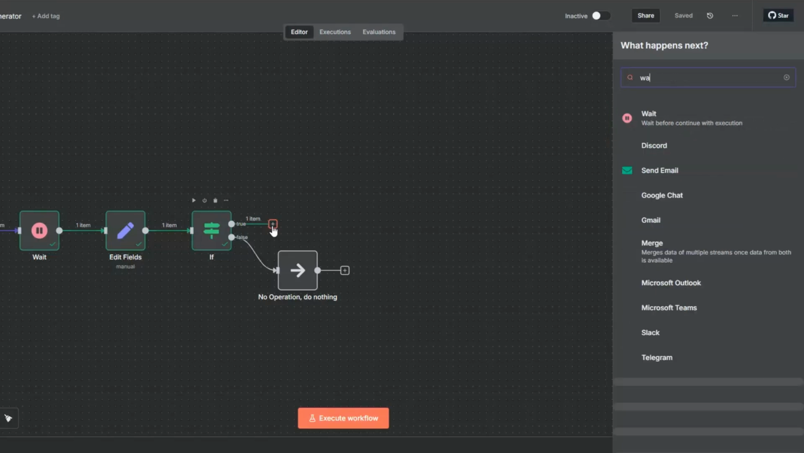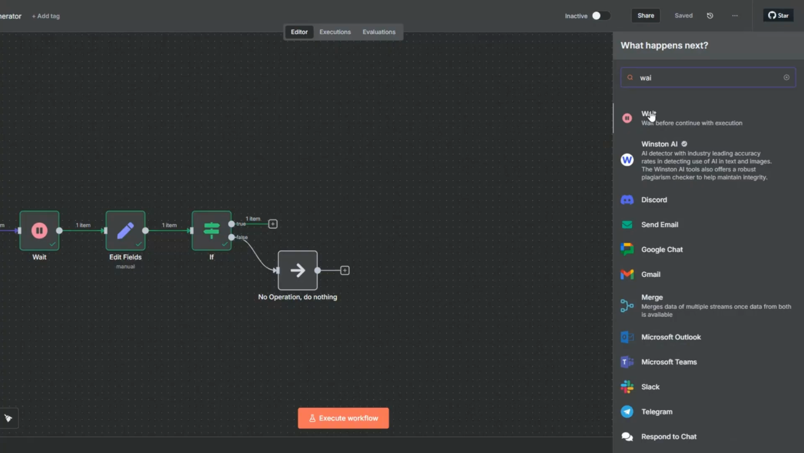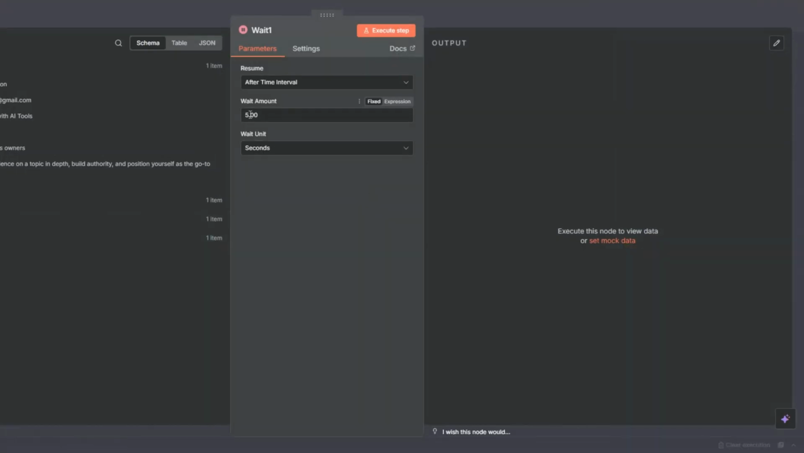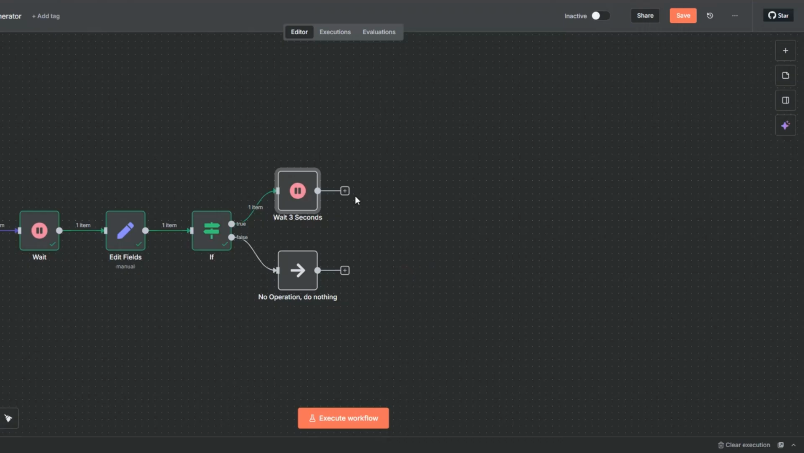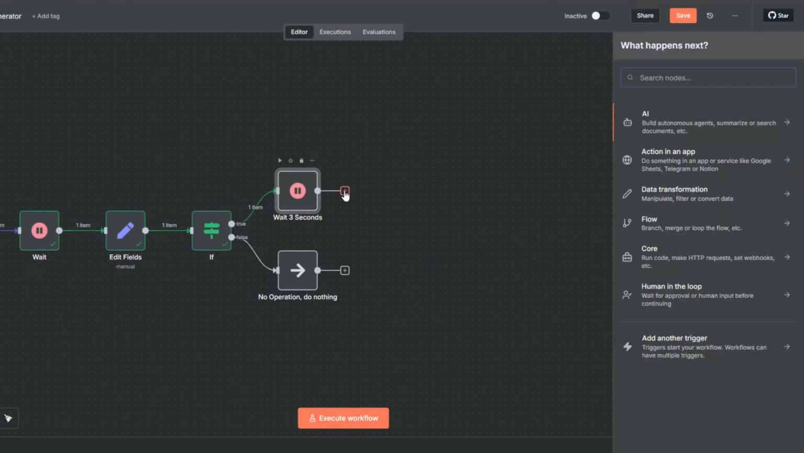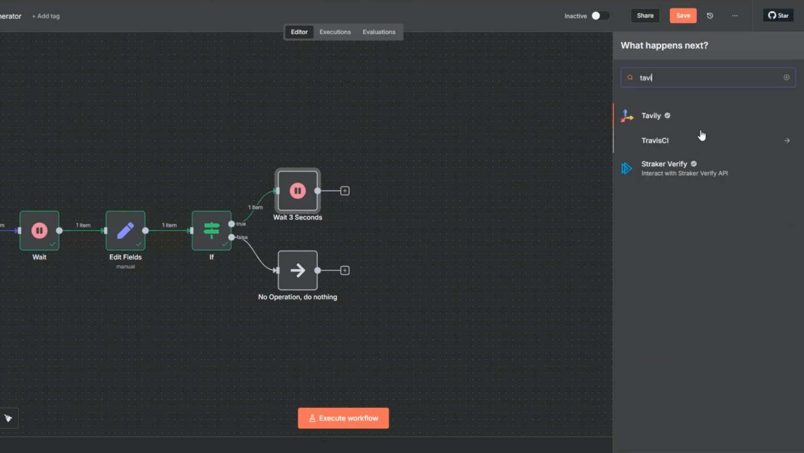So the next thing that we're going to do here is we can wait a few seconds. So here I'll wait for, let's say, 3 seconds. Over here I'll rename this to wait 3 seconds. And then I'll click on rename. The next thing we're going to do here is we're going to use a tool called Tavily to find recent articles that are related to our topic. So here I'll search for Tavily and click on Tavily.